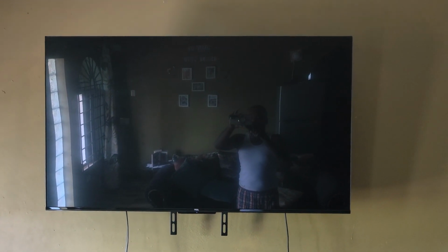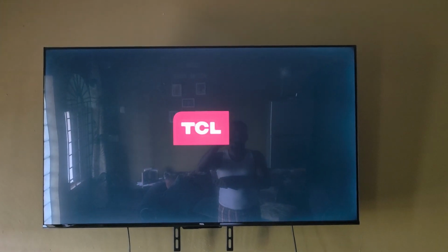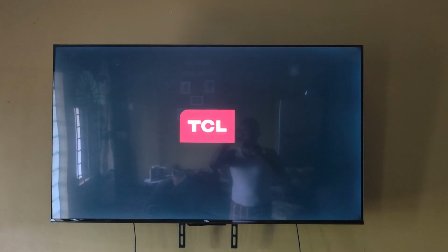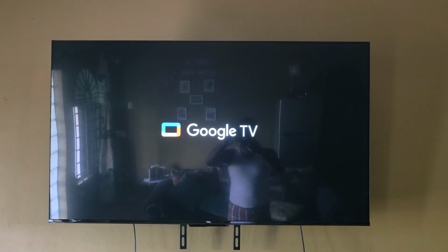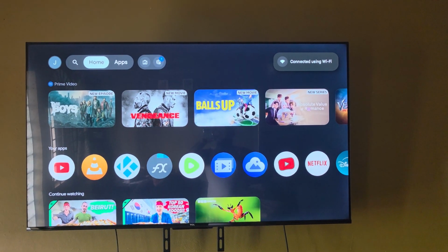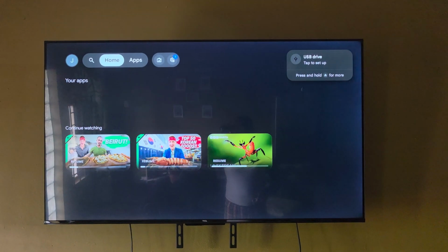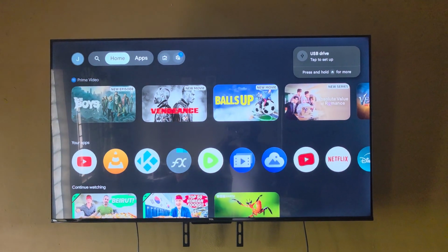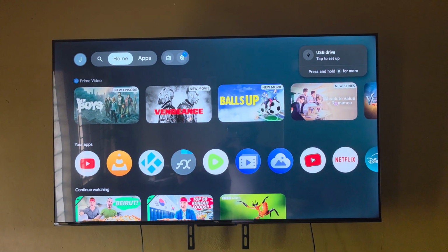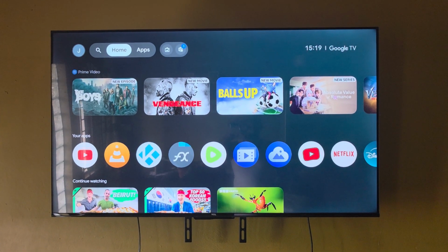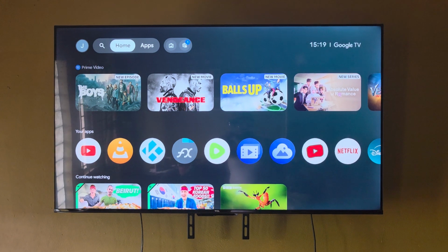There you go. Alright, so I've restarted. Alright, so the TV is going to reboot. Alright, so the TV, you notice it says connected using Wi-Fi again. So what that means is that the TV itself is basically restarting everything. So sometimes it's not enough to simply restart your router. The TV itself needs to reconnect.